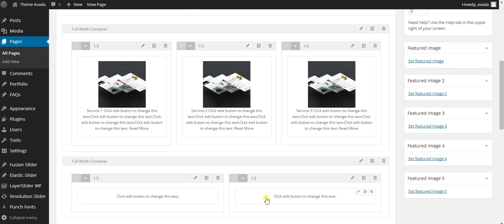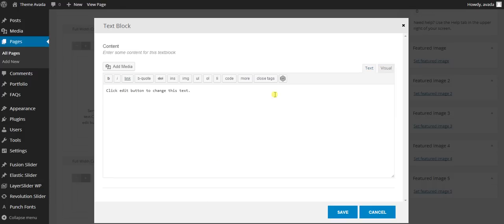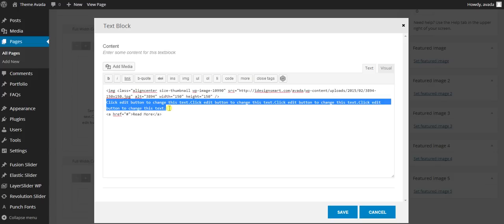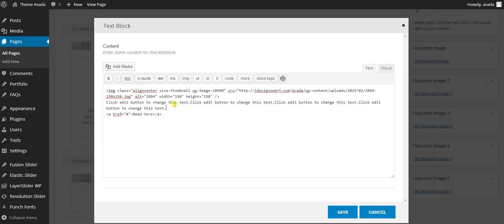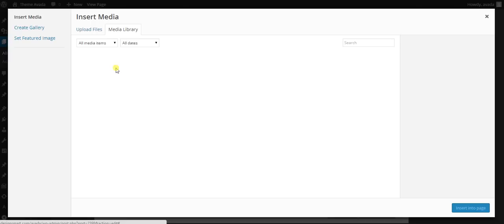So you have now 2 text blocks to play around with, and you can edit them and go to text view. So I will just put in the same content, and this time I'll put a little more content, and I don't need read more link, but I'll just keep it just like that. And instead of 150 by 150, I will maybe select another image which is a little wider.